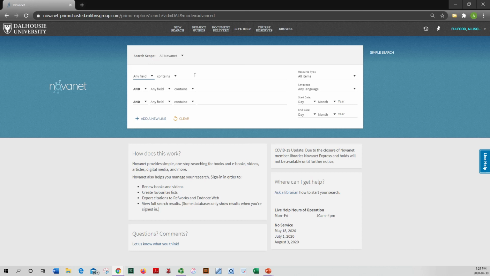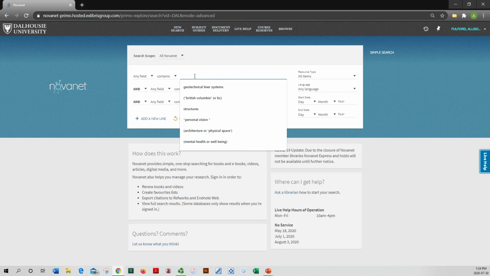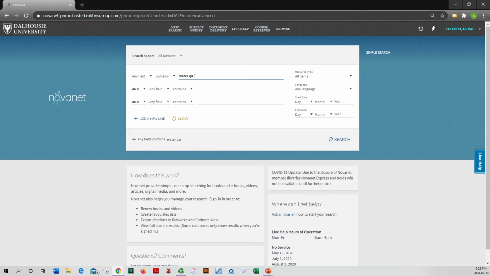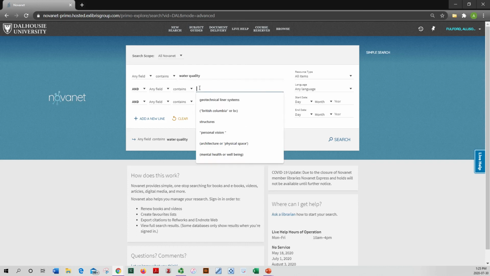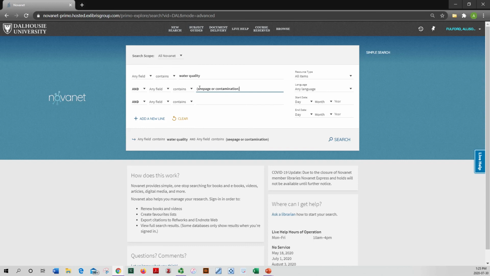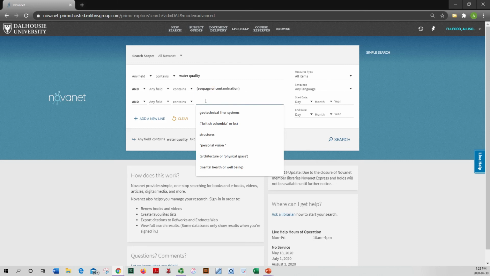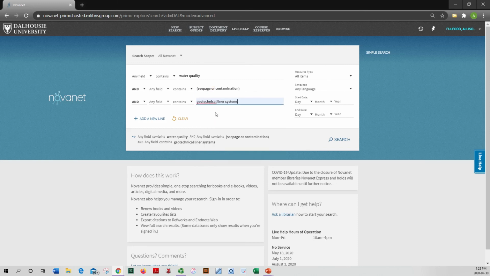So I am going to do a search for water quality. And I'm going to leave that Boolean operator as and, and then I'm going to put in brackets because I want to search seepage, or I'm inserting the or, contamination. Close my bracket. So seepage and contamination are OR'd together and placed within brackets. And then my final search term is geotechnical liner systems.